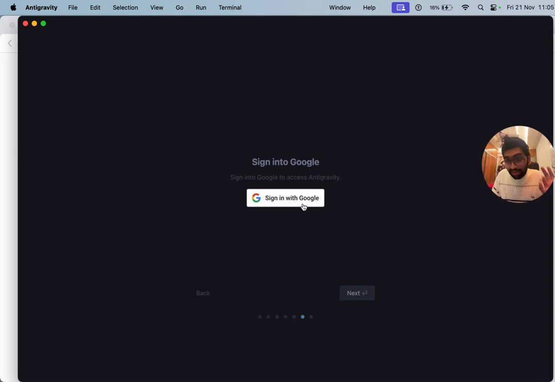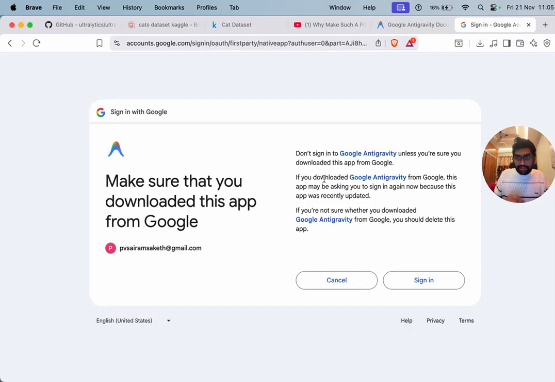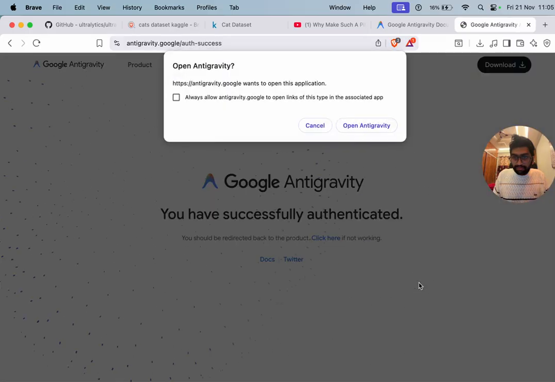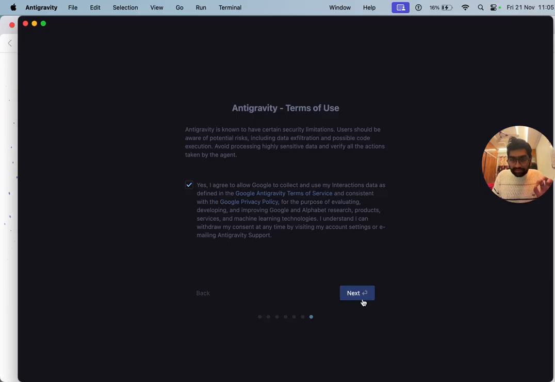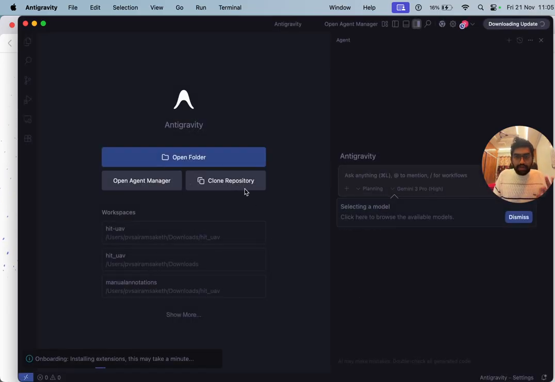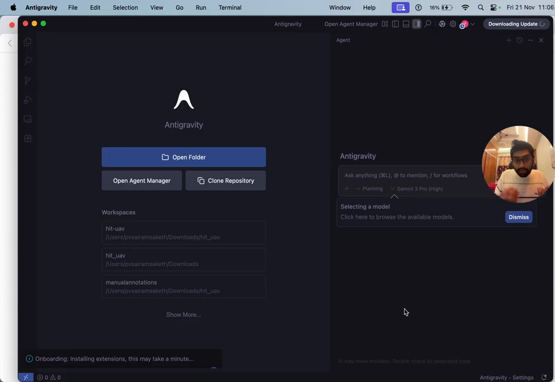As I already told you, to work with this you should have your Google ID. Then only you will be able to work. So here I'm going to click on my ID. Then just click on open AntiGravity, and click on next. Now you see, this is how your Google AntiGravity looks like. Okay, so now I'm going to tell you how to proceed further from here.